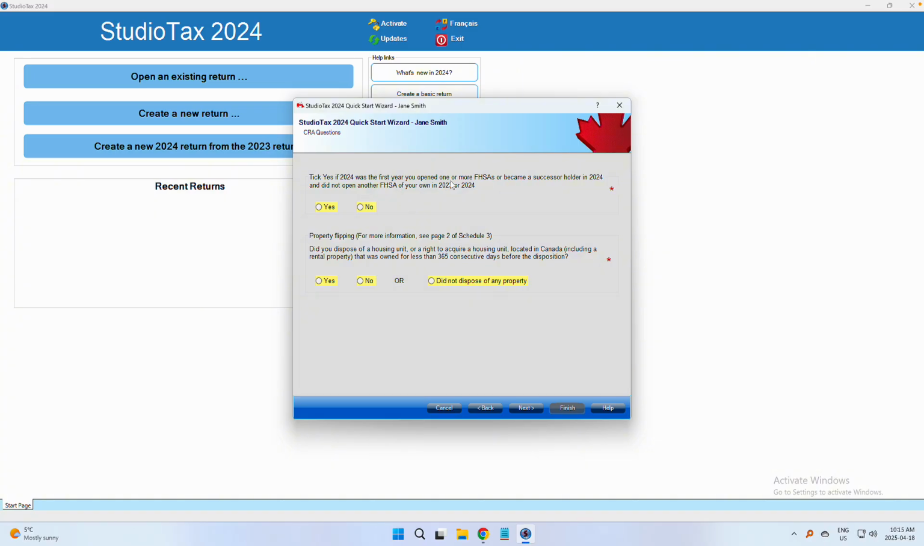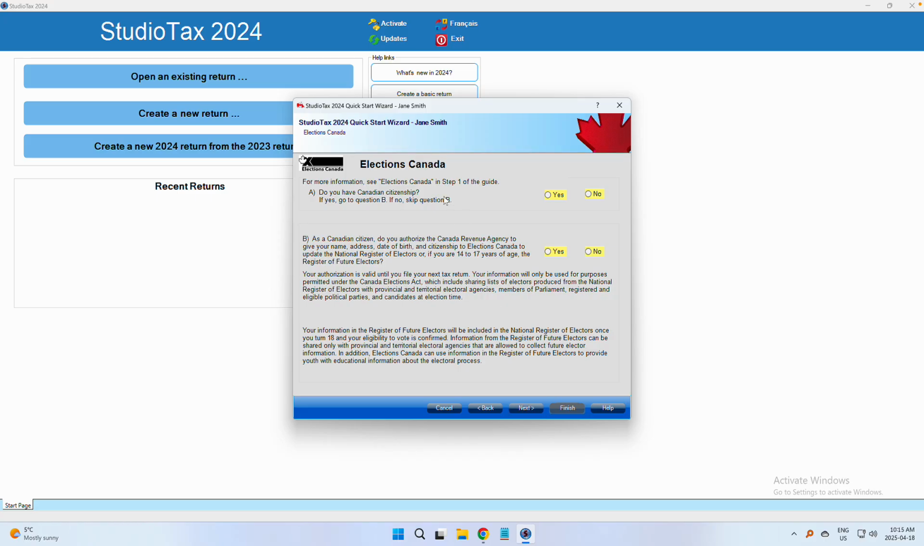And here it asks about the first home savings account. So if you opened a first home savings account in 2024, here you need to take yes, because whether you contributed or not, the CRA still needs to know if you opened it in 2024, so they can start to accumulate your contribution room. And so we'll select no. Property flipping, no. Okay, here, this one. Next.